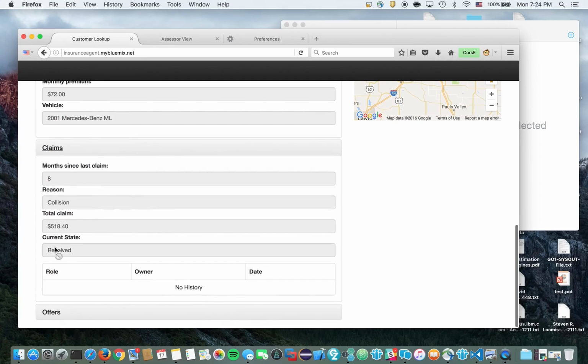Well, you can see that claim has come in, it's been received, but it actually hasn't started working its way through the process yet. So what we'll do in a few moments is walk you through a typical workflow for that claim, and we'll see how that changes over time.